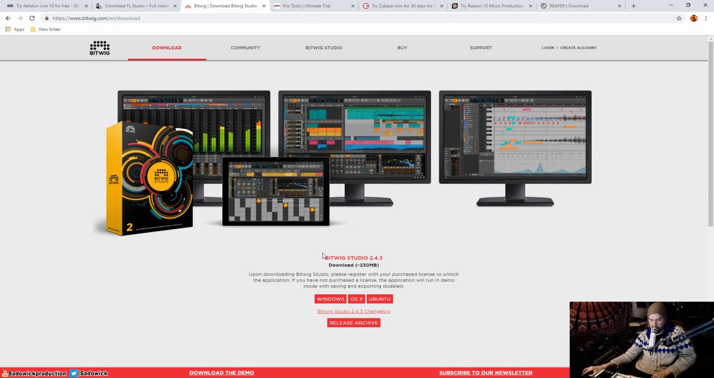Bitwig is, I think, a very robust piece of software. Similar to Ableton, but does a completely other thing. This demo limitation: this application will run in demo mode with saving and exporting disabled. It'll run in demo mode indefinitely. You just cannot save or export. So you can open it up and use all the devices and modulate, fully functional. You just cannot save anything, which is fair.